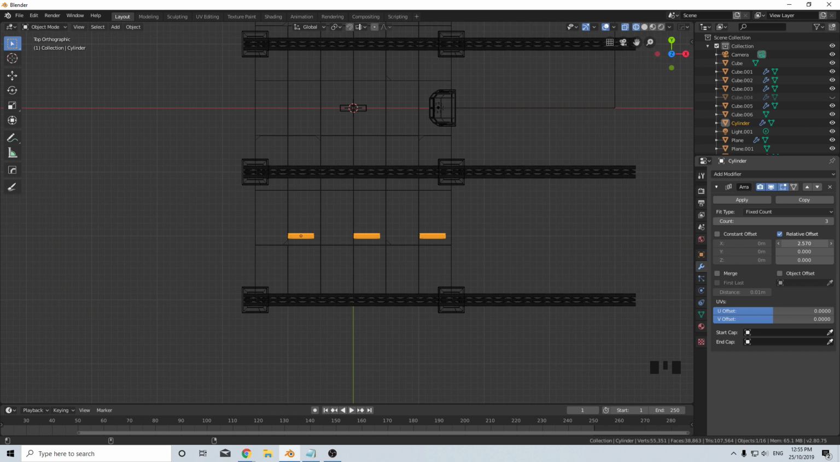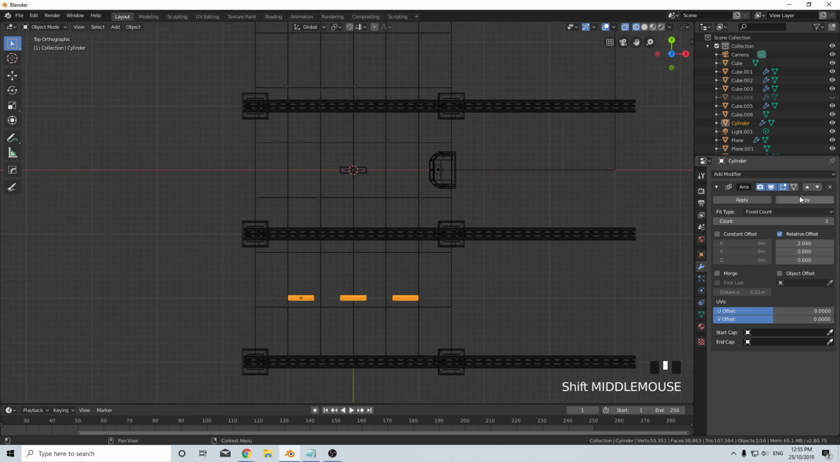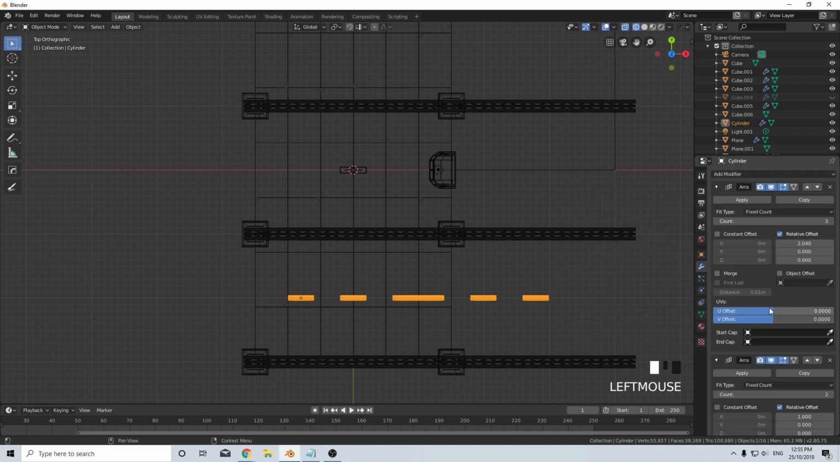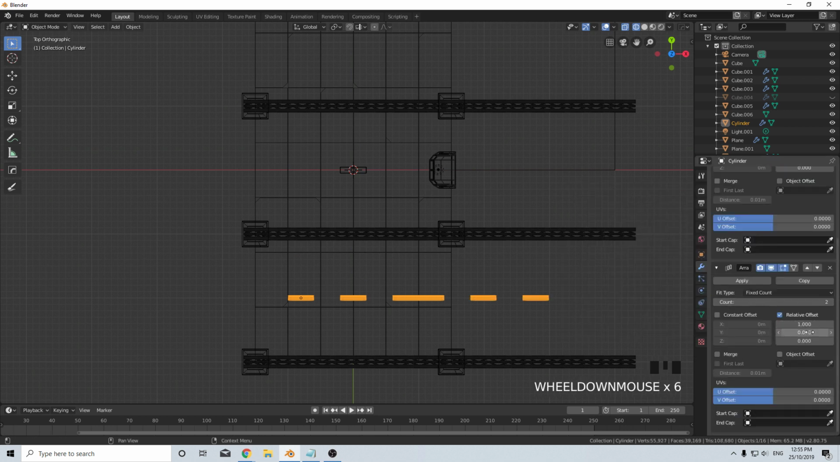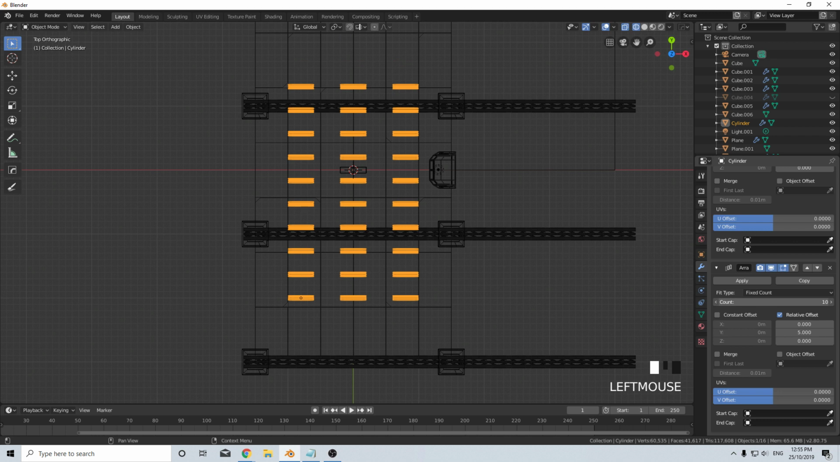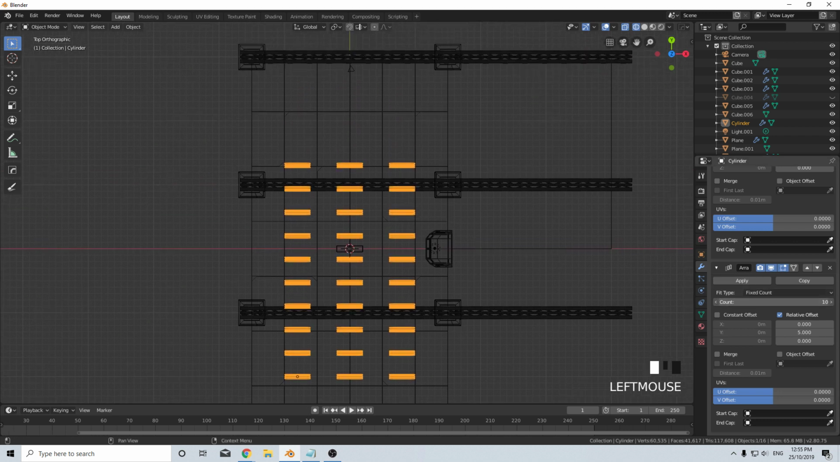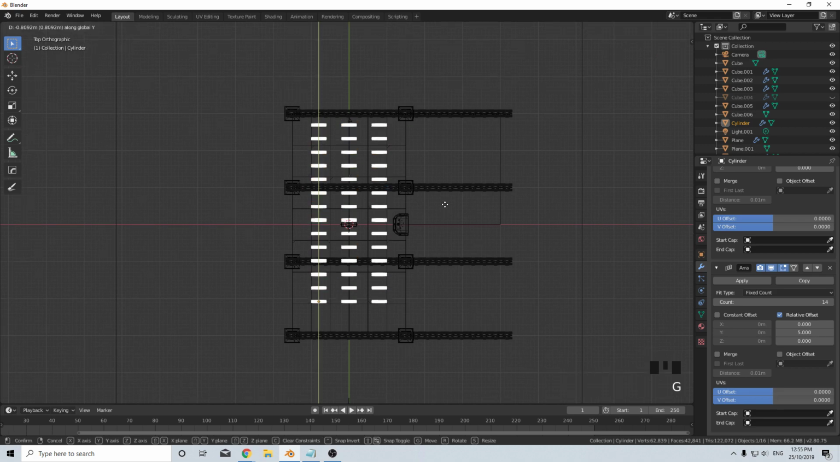Hold shift. What have we got? Nope. Something like so. Let's add in another array. That one. 5. And could do countless amounts. Actually, I think that might actually be a good idea. G, Y.